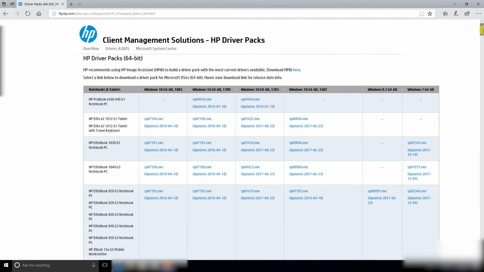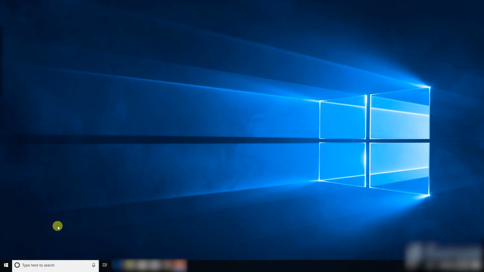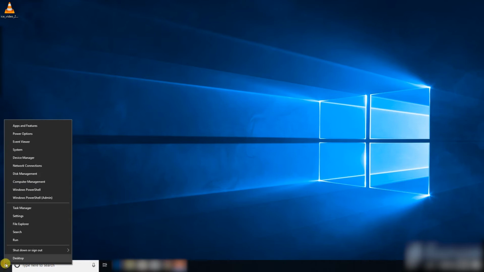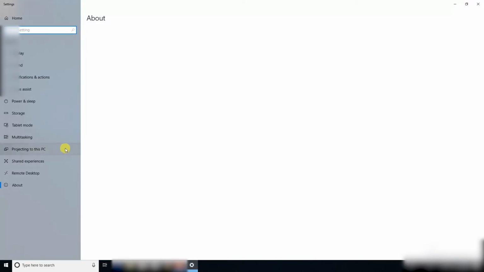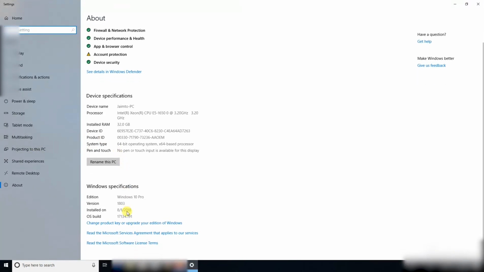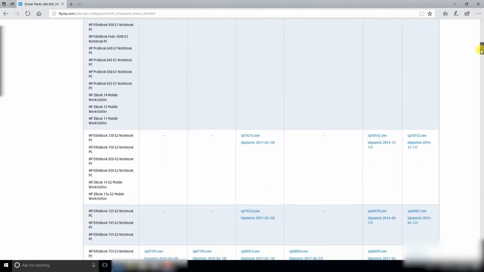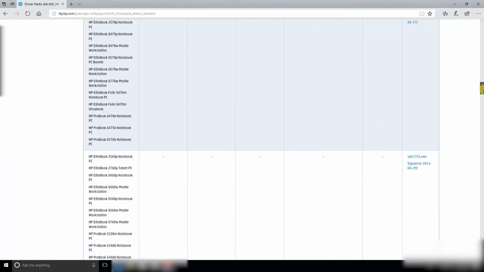There are four different driver packs for Windows 10, one for each build. You can verify your build by right-clicking on the Start menu, choosing the System option, and checking toward the bottom. In this example, it is build 1803. If you need drivers for Windows 10, ensure this build number matches the number on the website column.